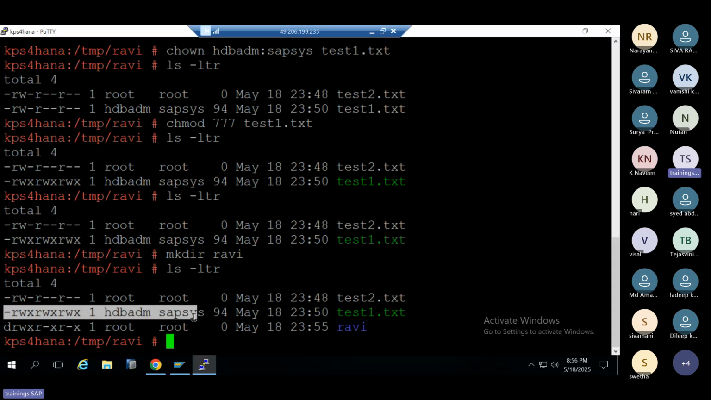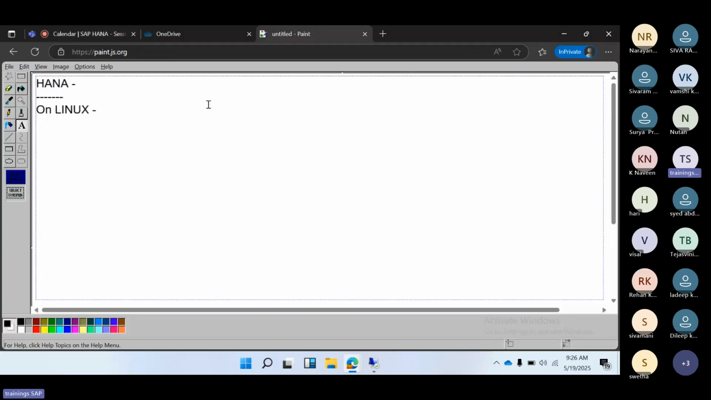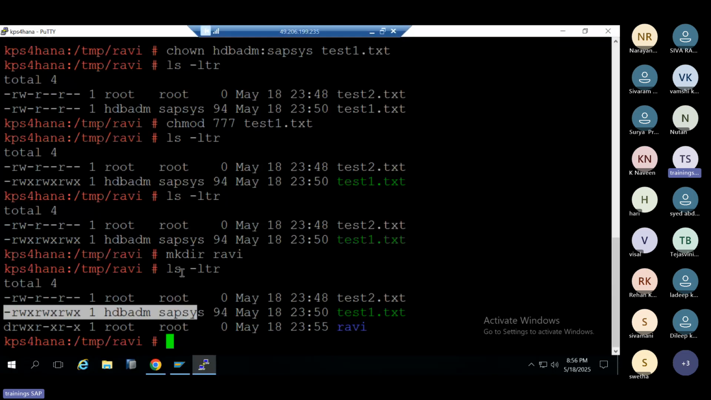So like this, these are some basic Linux commands which will be helpful here, right? I will share some documentation so that today you can practice some Linux commands, right?